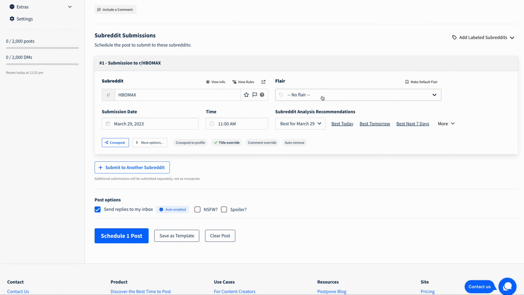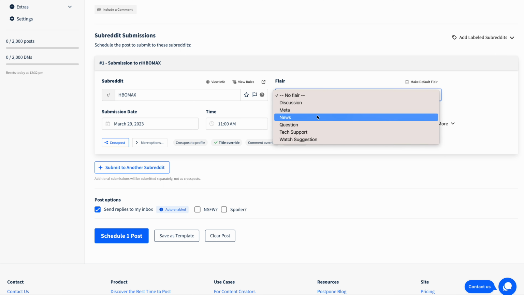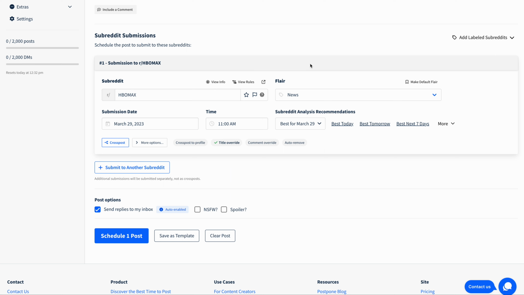Next, I'm going to select the flair I'd like to include with my submission to this subreddit. I'm going to choose the news flair. Not every subreddit has flair, but if a subreddit does, it's good to select one.